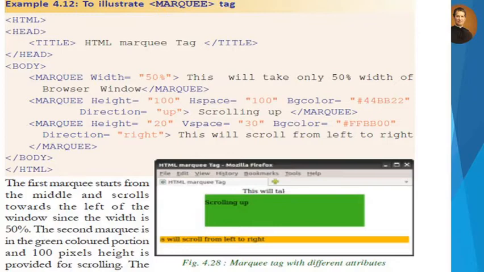Please look at the picture. In that picture, you can identify how marquee is behaving. Illustration of the marquee tag: please look at the body tag. In the body tag, marquee width equal to 50%. This will take only 50% of the browser window. That means it will scroll, it is in scrolling manner.